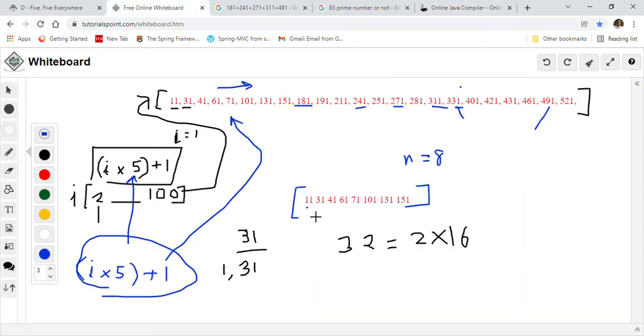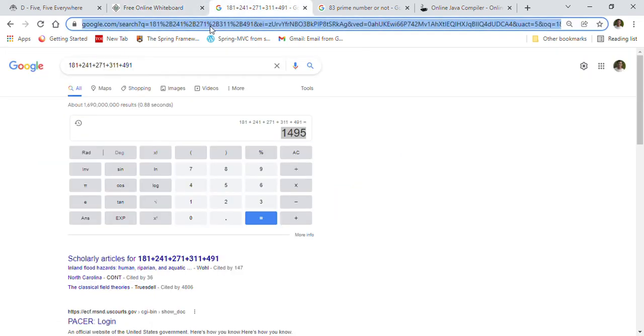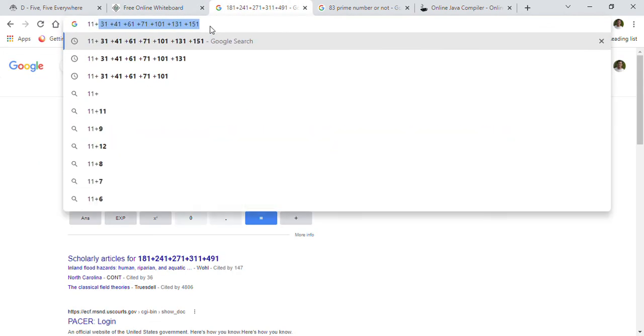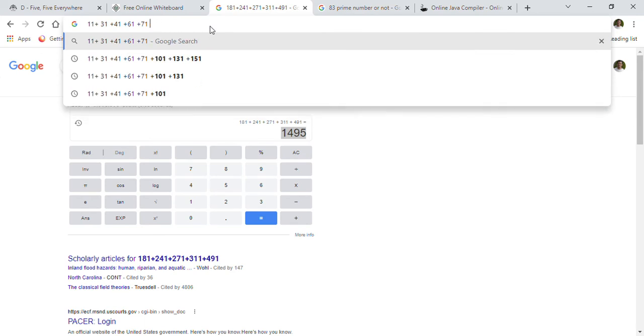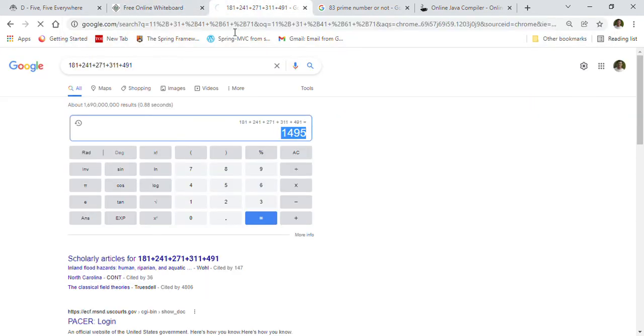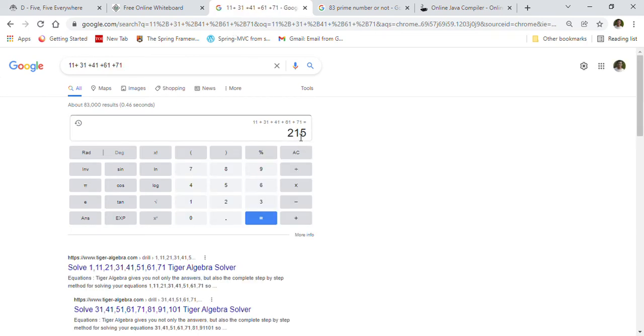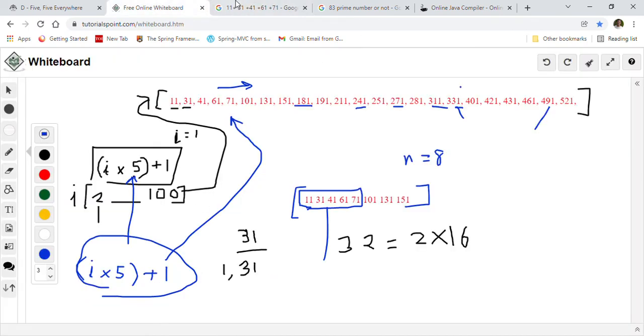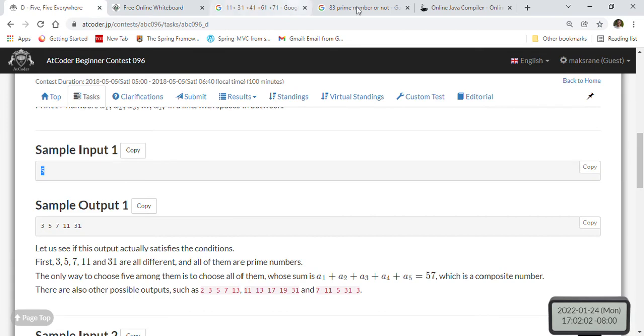So if you calculate the sum of these 5 numbers, right, then it is giving us a composite number, correct? So I'll just make sure that I'll show you that. So 11, 31, 41, right, 61 to 71. So these are the first 5 numbers it generated. So let's just make sure that it is creating. So 215, which is a composite number, so it's giving us a correct answer.